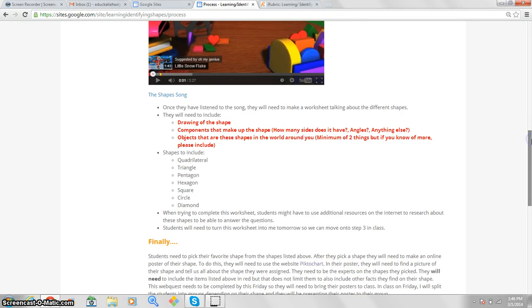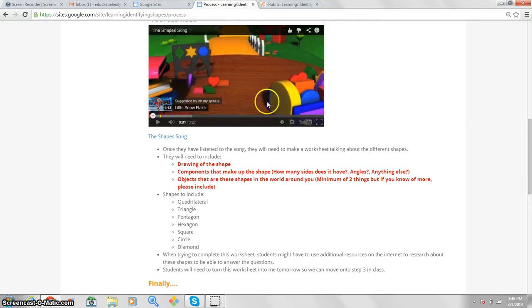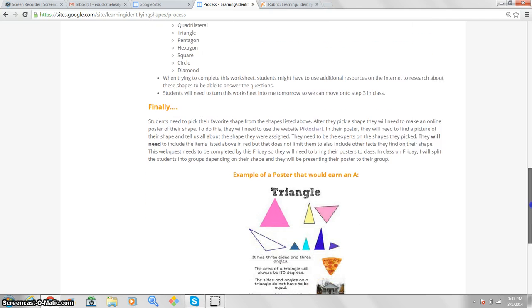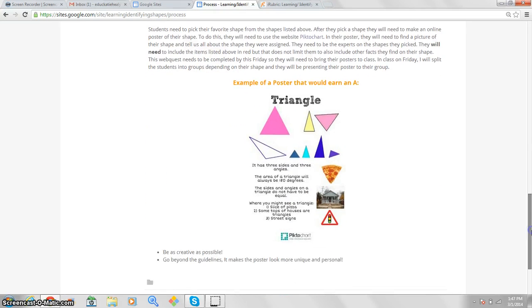These are the shapes they need to include in their worksheet. Not all of these shapes will be talked about in the song, so you might need to help them go onto Google and find information about the different shapes. All they really need to do is type in the shape, and it should tell them the components.